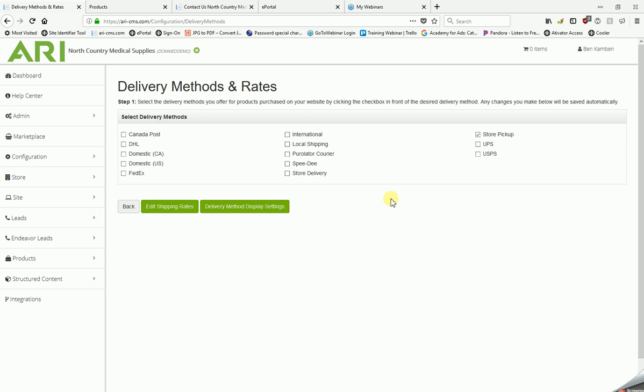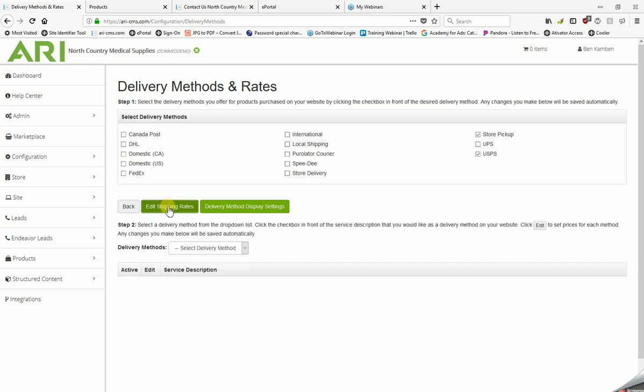Once we get into delivery methods and rates, you'll first choose the shippers that you want to use. I'll go through today and choose the single most used, USPS. Once you have your multiple shippers chosen, you'll go down to Edit Shipping Rates. At this point, it'll say, okay, which one of your shippers do you want to put in shipping rates for? We'll go ahead and select USPS.